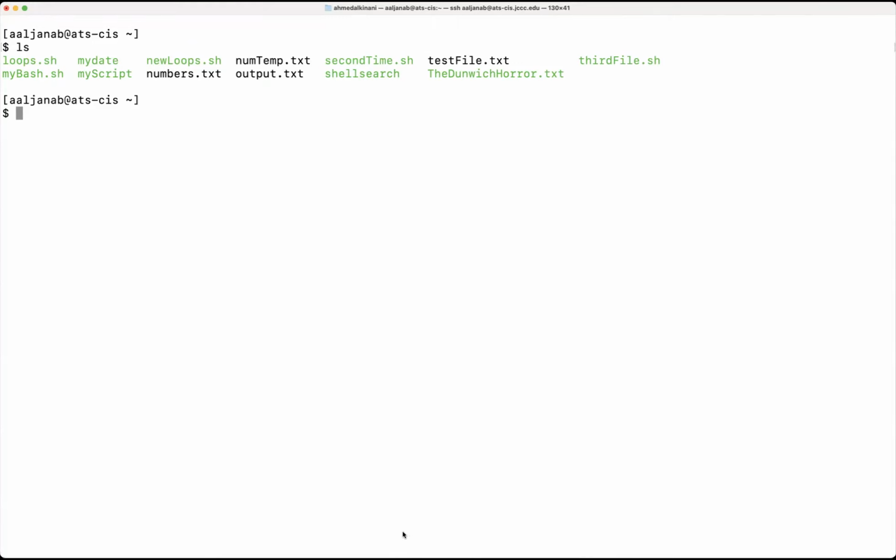Let me just change the settings so I can see the participants and the chat box in the same window.